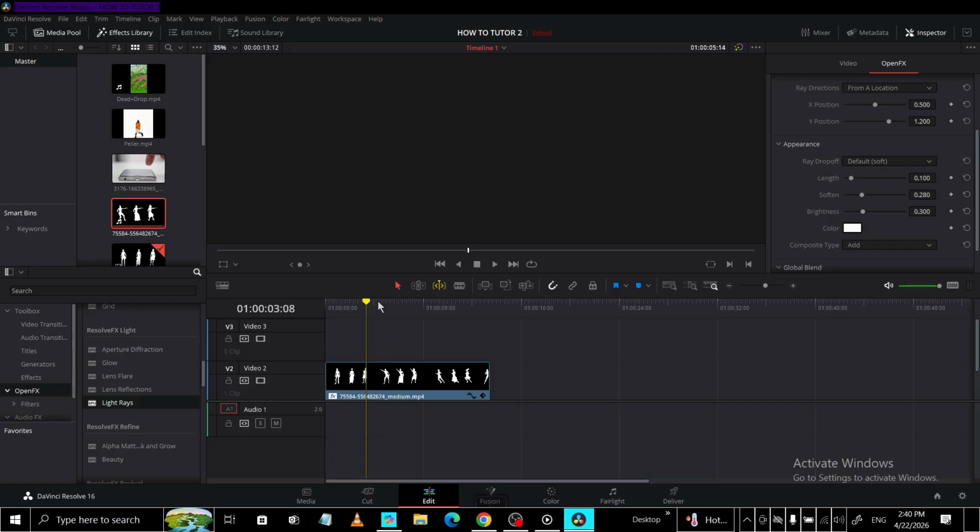And there you have it. You've successfully added light rays to your clip in DaVinci Resolve. This simple effect can completely transform your footage, adding depth and emotion. Keep practicing, and soon you'll be able to use this effect to enhance any video project you're working on.